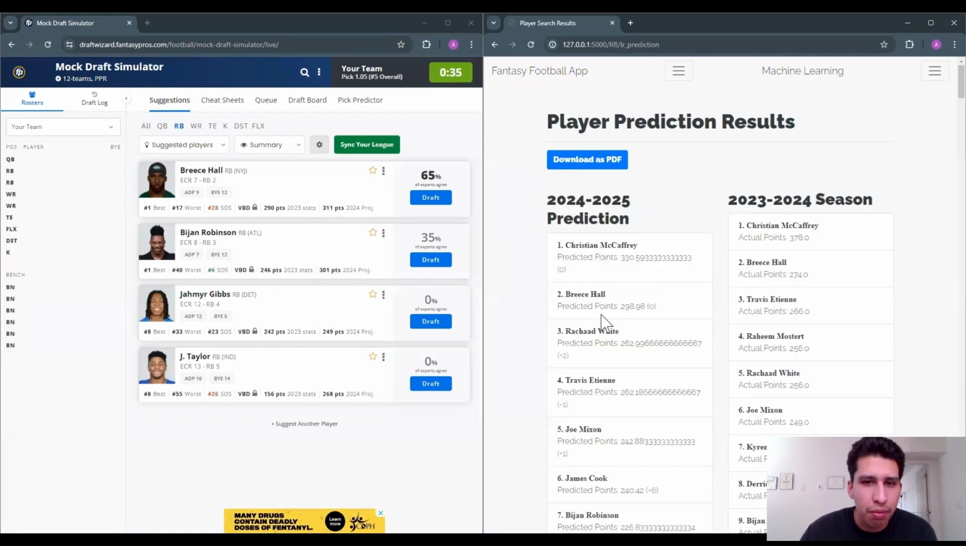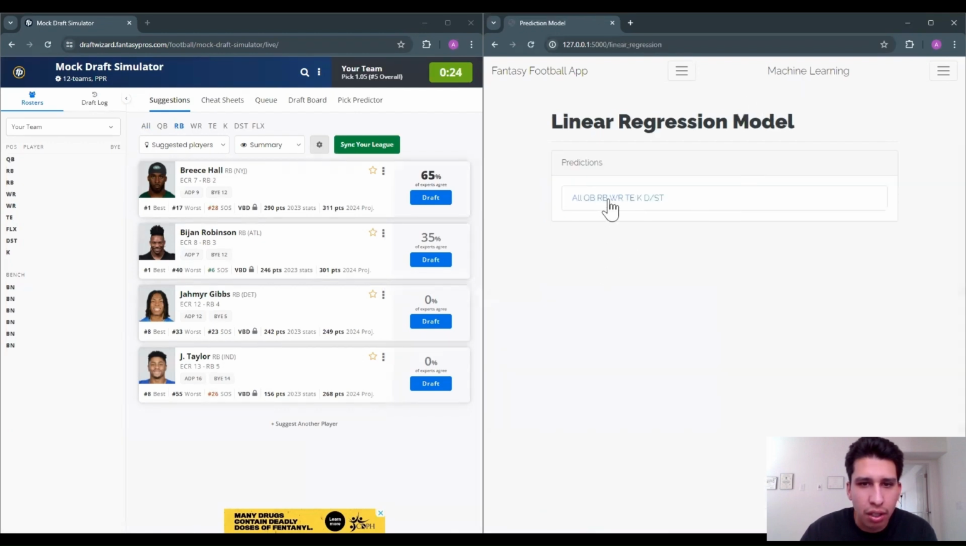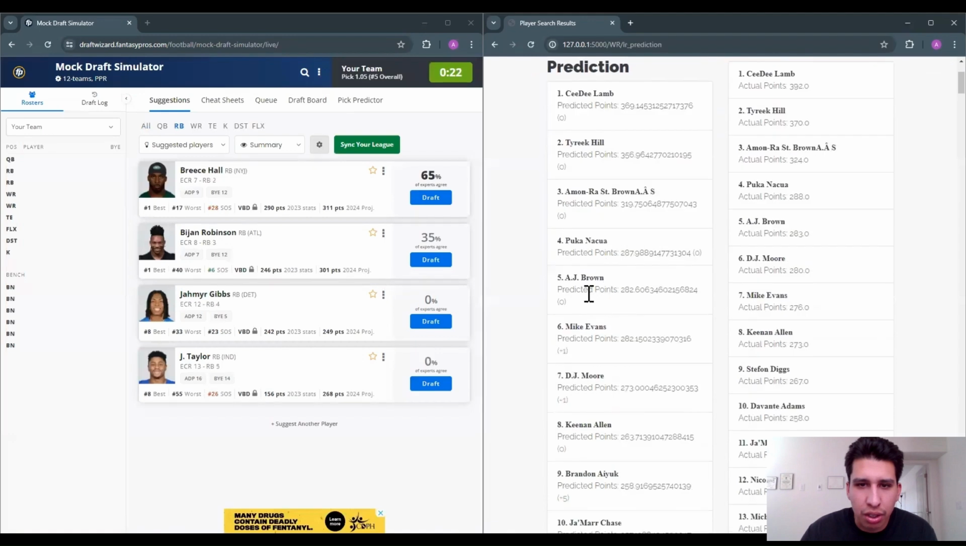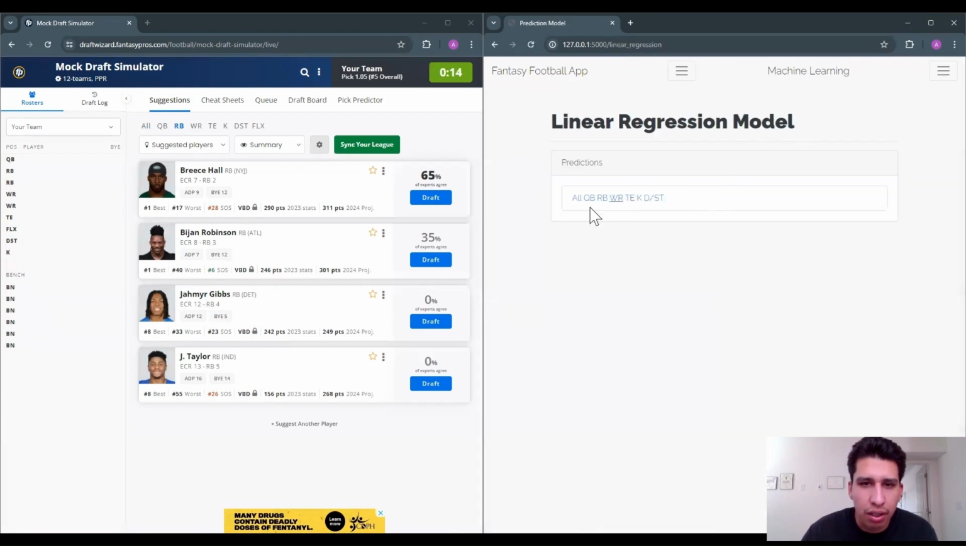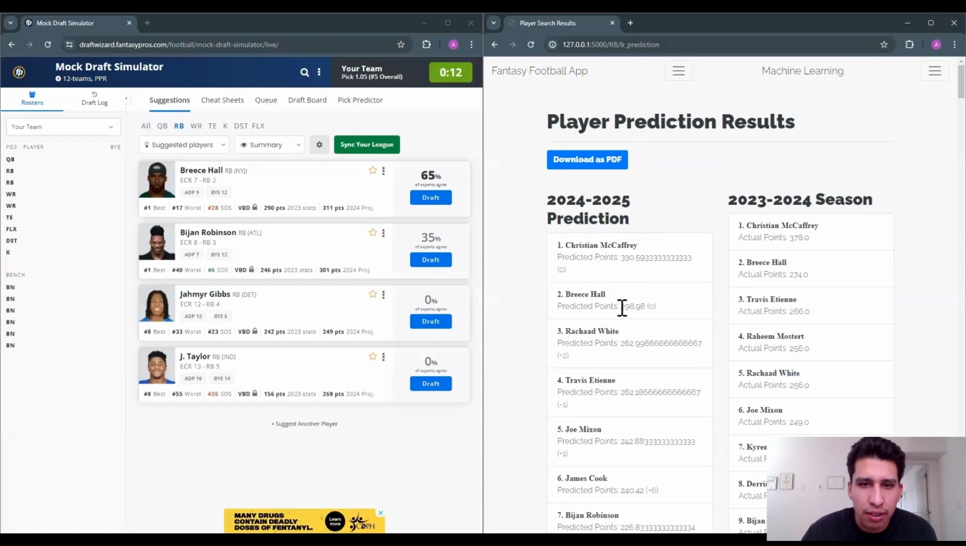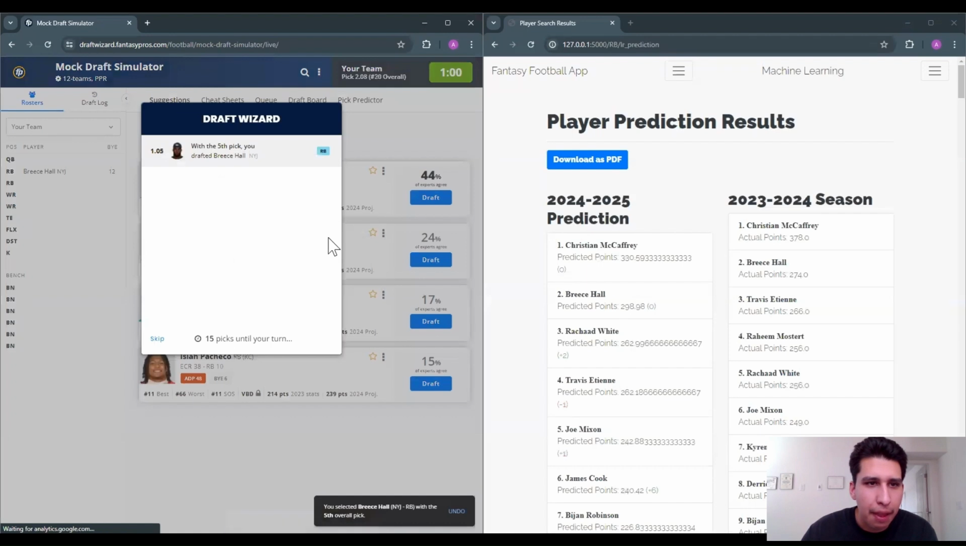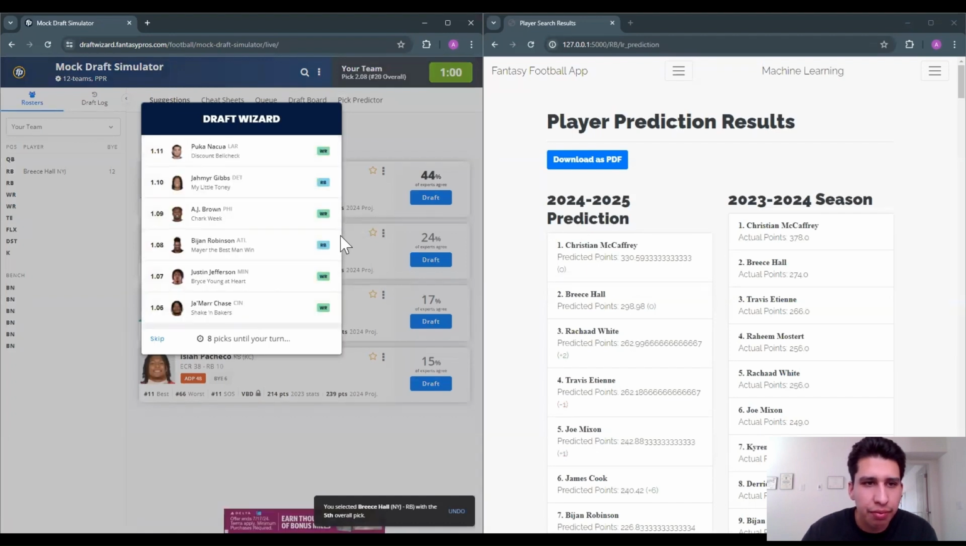Breece Hall projected to score 298. They have Breece Hall projected to score 311 points. I'll just check and make sure he is the best option. Puka Nacua is my best available receiver here, 319 points. Breece Hall, 298. I'm gonna go Breece Hall here.